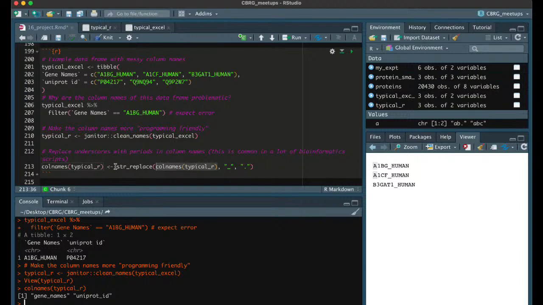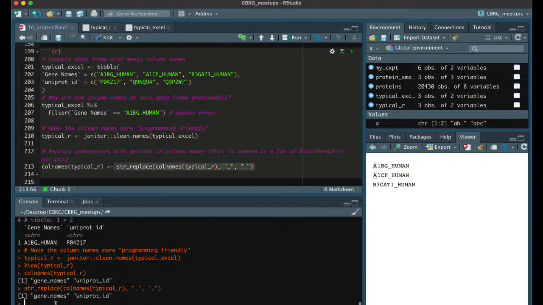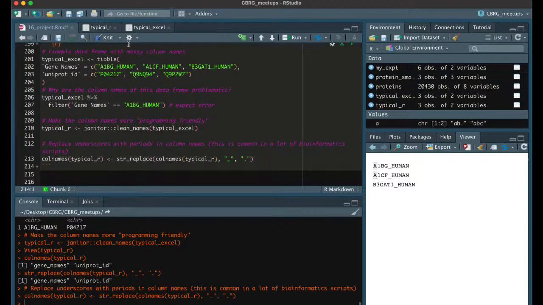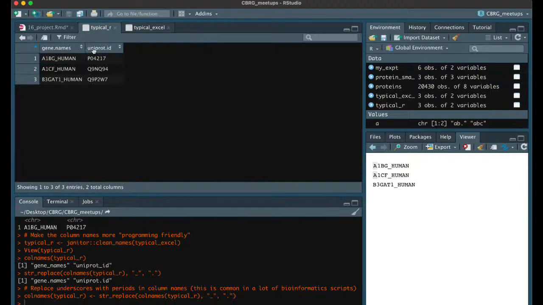And so if we just copy paste the string replace part into the console, we get our cleaned column names. How do we assign those to, or replace the column names of typical R with these two? We have to make sure that we assign this again to the column names of typical R. To access the column names, you do call names of typical R. And so if we run line 213 and look at the typical R data frame, we now see that we have the clean names, but instead of underscores, we have periods.